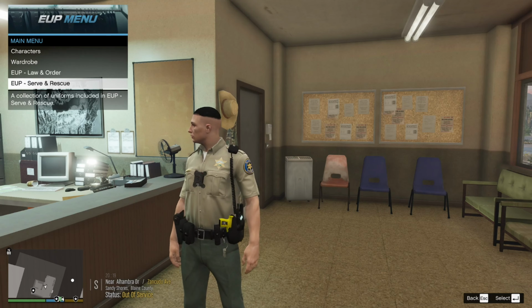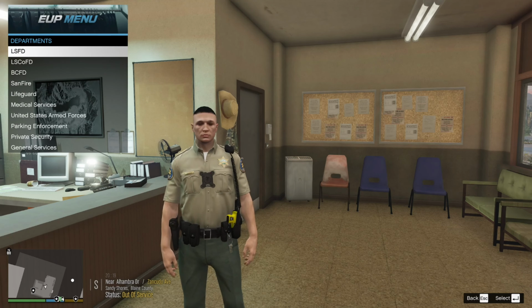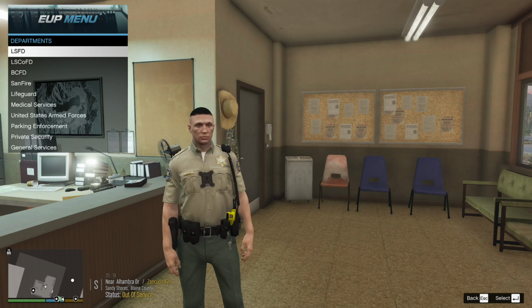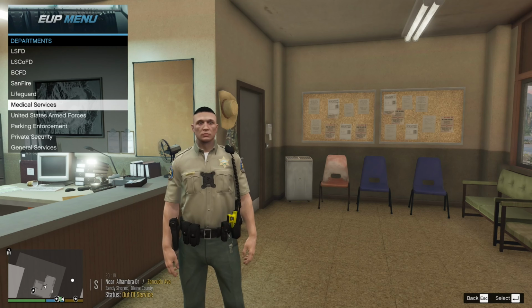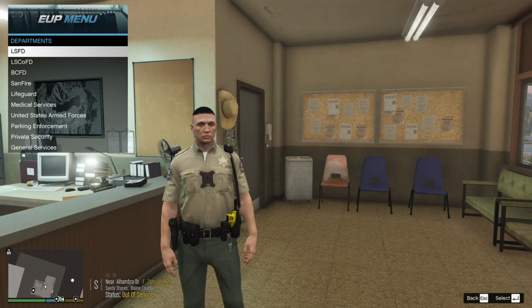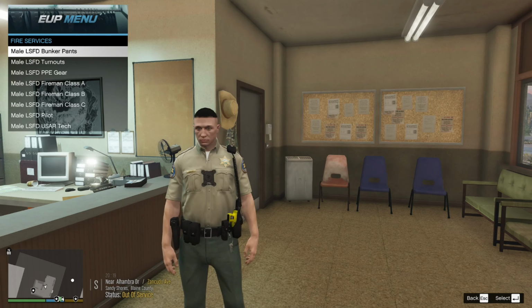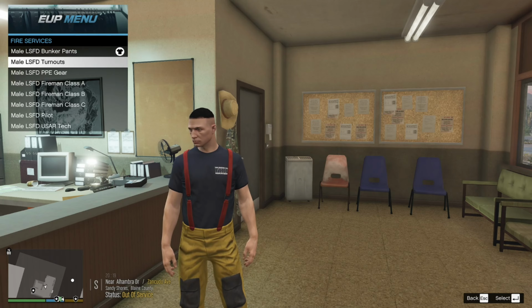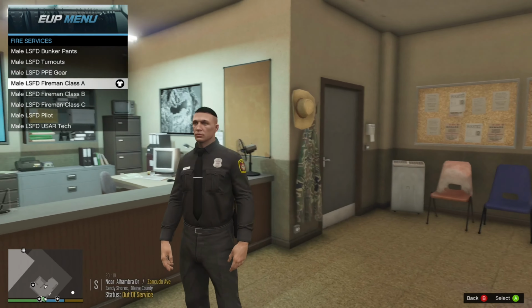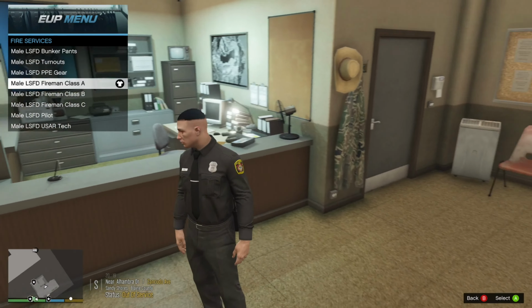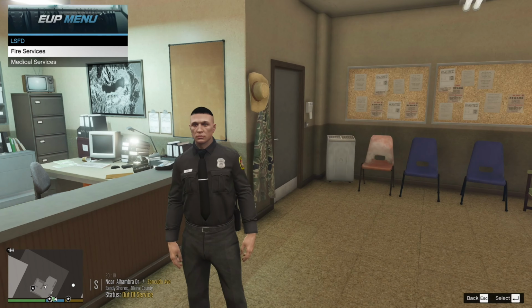We'll look at Serve and Rescue real quick. Now this has like your fire department, paramedics, stuff like that. I believe it has the military, security. So we'll look at some of these real quick. This will be your fire department. So let's see. Okay, so it's got Class A's for the fire department.